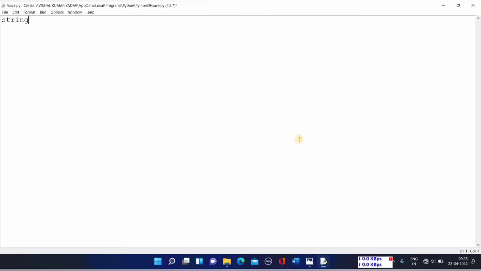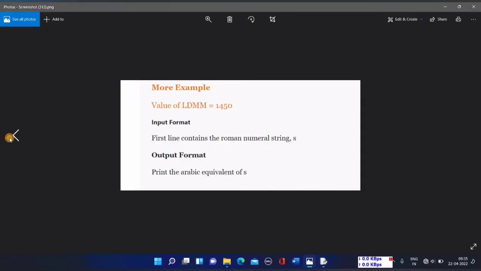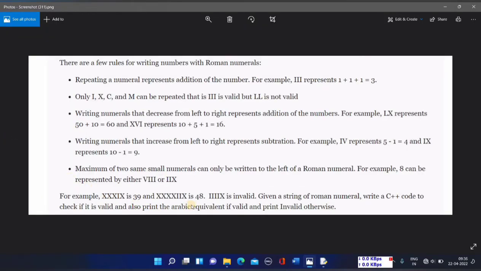As the question says, they'll be providing us with the string. So this is my string. Now what I have to do is reverse my string, purposely. Why am I reversing this? The thing is, in the question we even have to check whether the Roman numeral given to you is valid or invalid. For example, this is invalid.